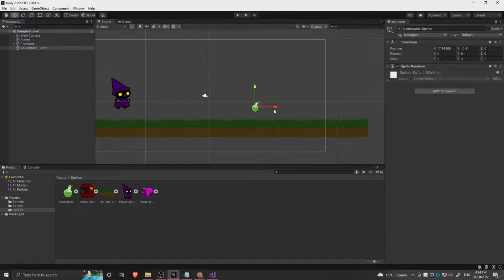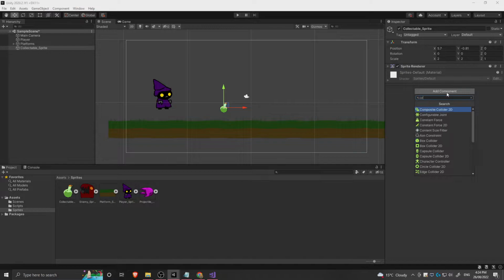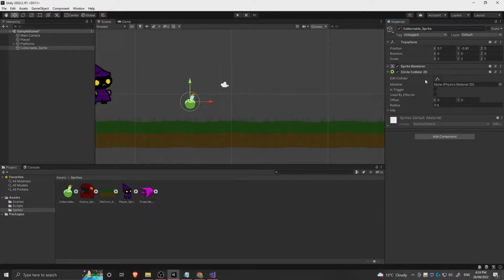Now, this can't be interacted with because it doesn't yet have a collider, so I'll add one. In this case, a circle collider will work well. I'll edit it, just get it a little bit closer. Doesn't need to be super, super precise, but a bit better for this. There you go, that'll be fine for this object.